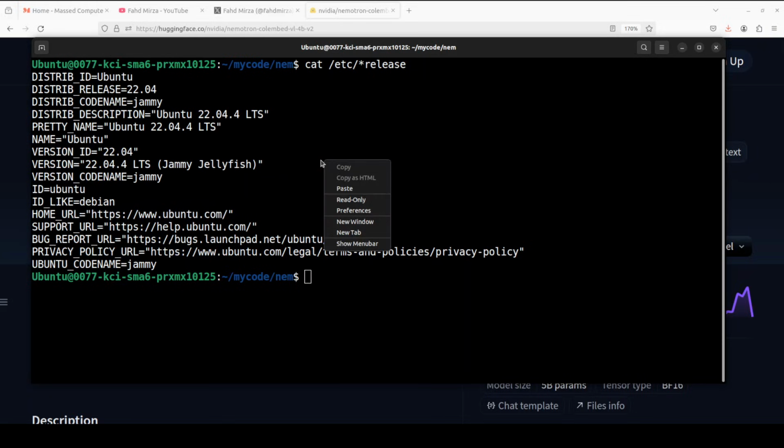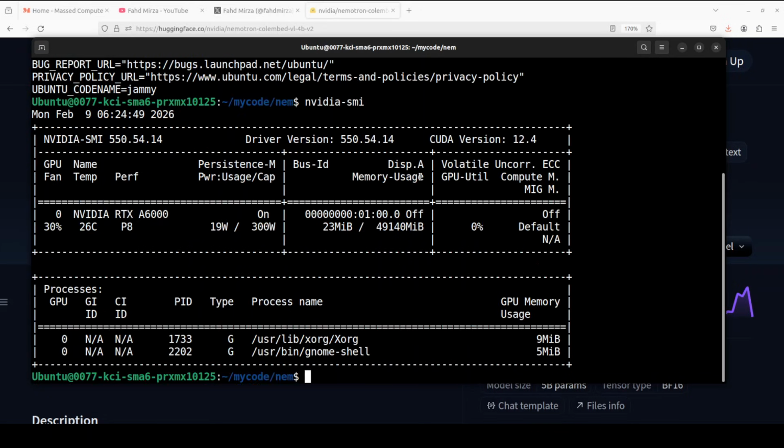I'm going to use this Ubuntu system, and I have one GPU card, NVIDIA RTX 6000 with 48 GB of VRAM.